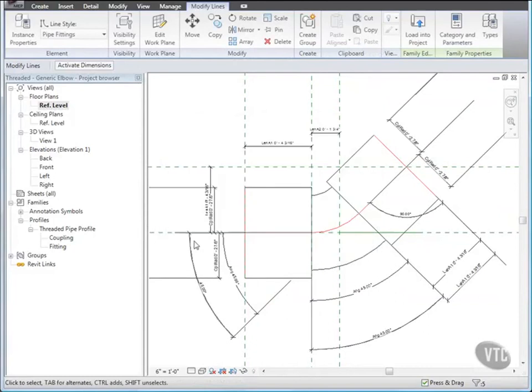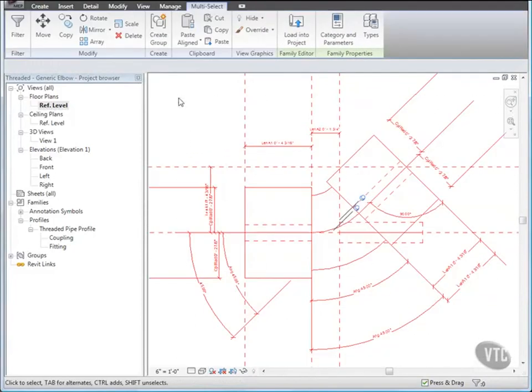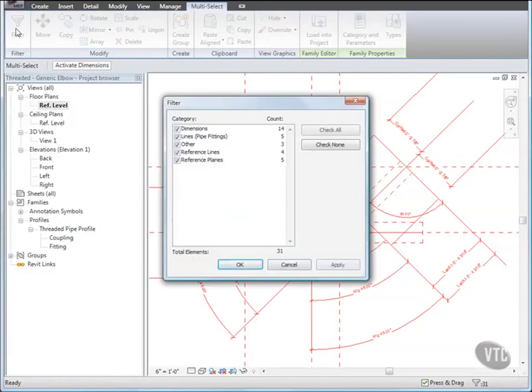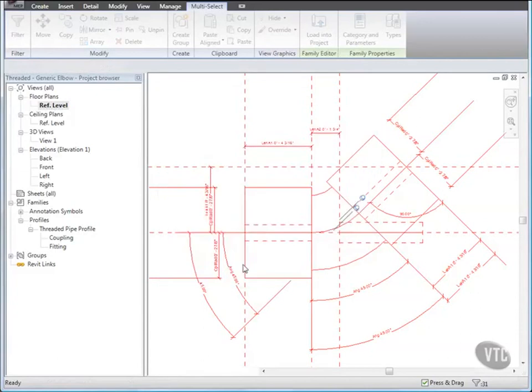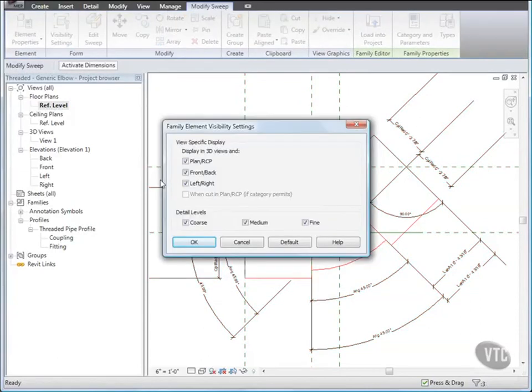Then select everything again, and then click Filter, and this time click Check None, and then select Other and click OK. Then click Visibility Settings, and then clear Coarse and Medium and click OK. Then save the family.